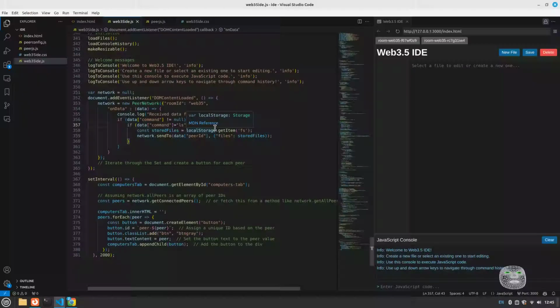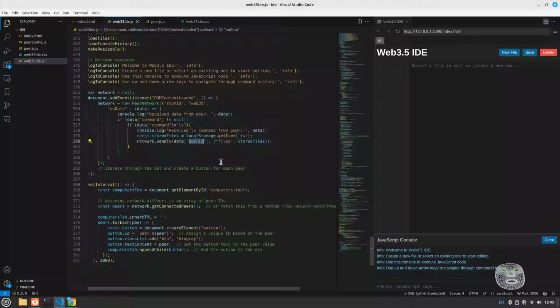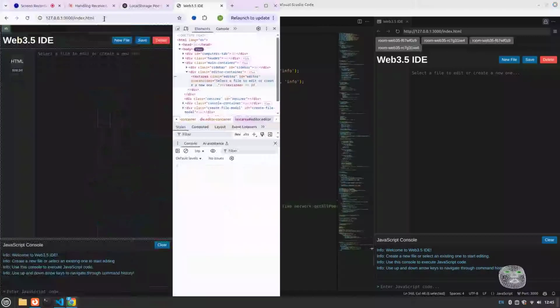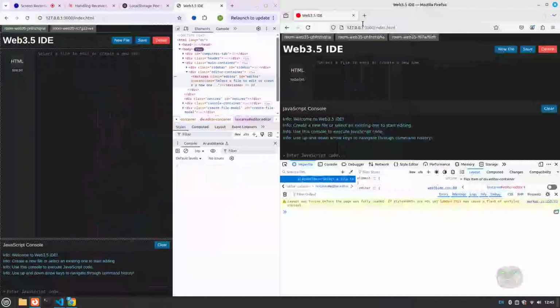Maybe we can put another console log here, and then peer id is not passed. That is the reason. So we have to pass the peer id itself. It doesn't have the peer id. And going to Firefox again. I don't know why it lost the connection. Now the command is this, and we need to send also the peer id, network peer id.